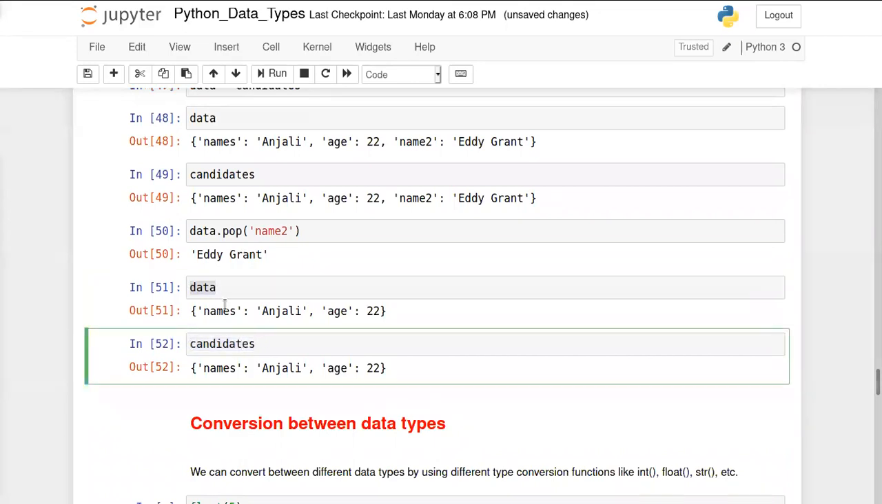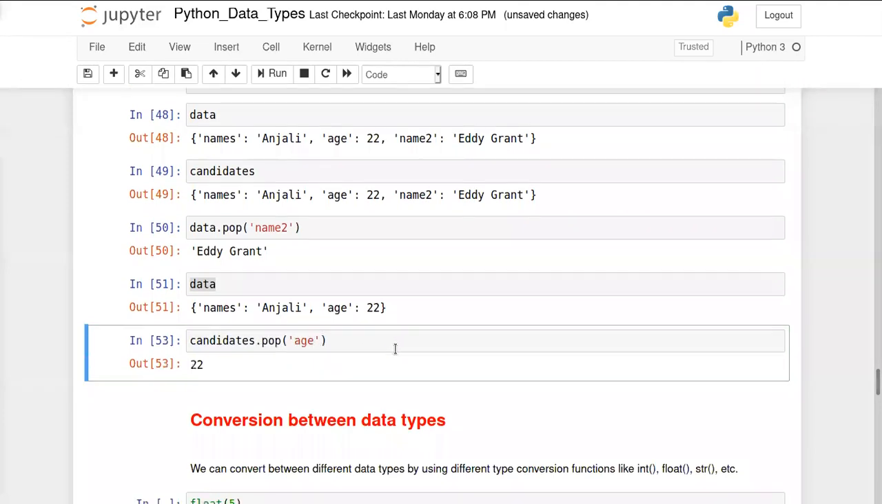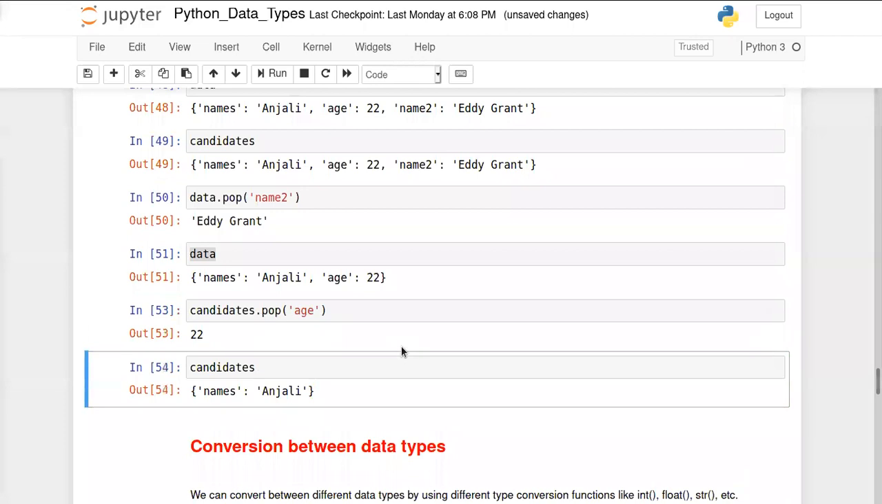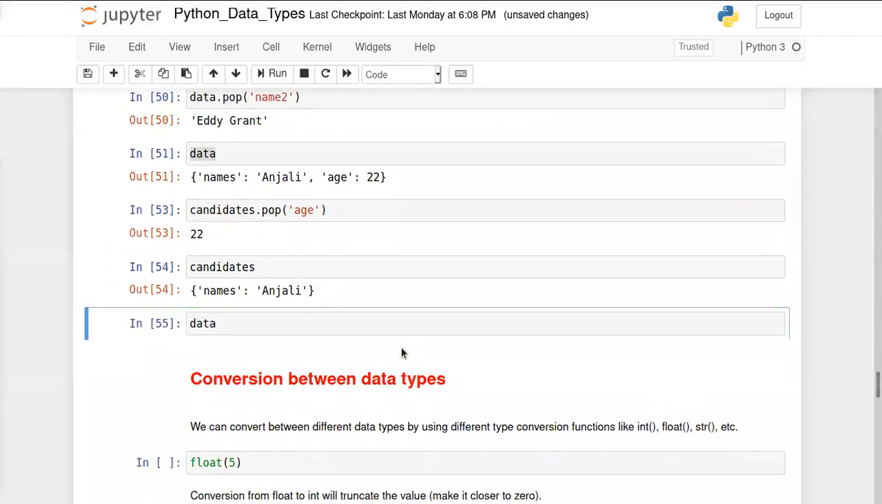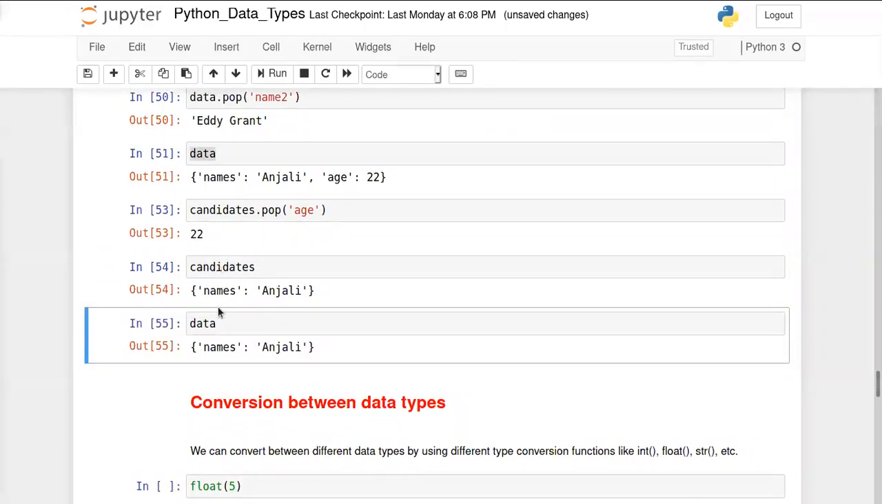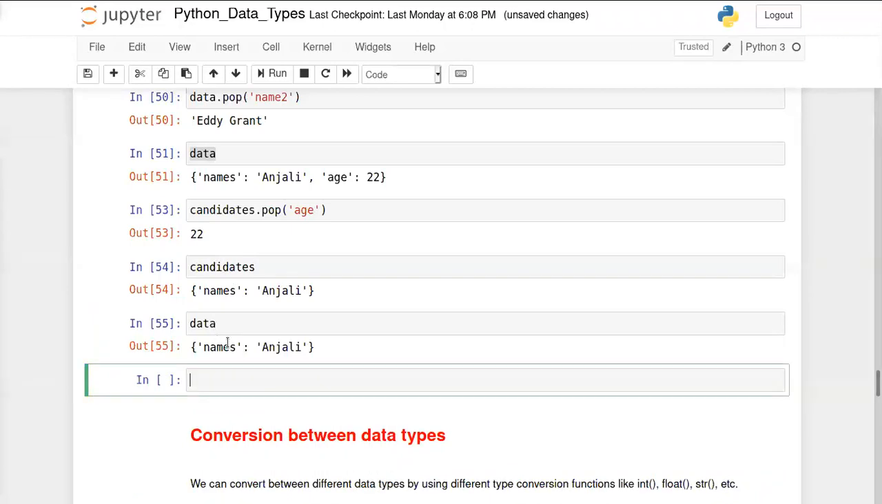So if you would like to create a copy of your candidates and save that copy inside the data, there you want to use the copy function. Otherwise, if you remove one value from the candidate, it will affect both objects. It will affect the candidate and the data, because both objects use the same memory location. And how can you verify this?